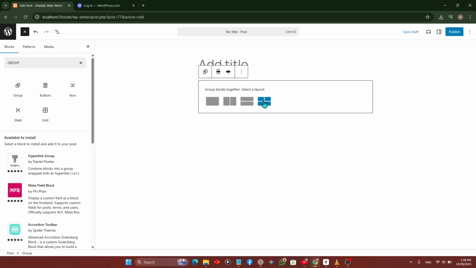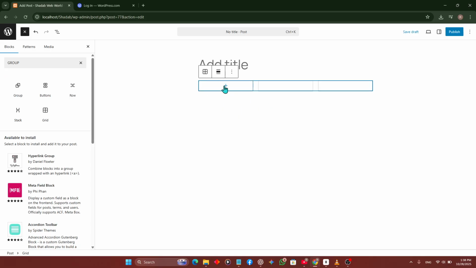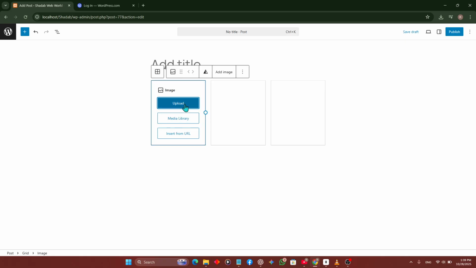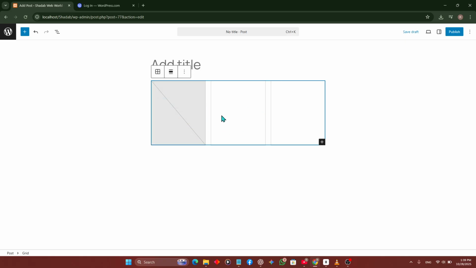Once your group is in place, you can start adding content inside it. Simply click the plus icon within the group block to insert more elements, such as text blocks, images, buttons, or embeds. These inner blocks are completely flexible, so you can mix and match them to create visually appealing and well-organized sections. The best part about using the group block is that you can move, duplicate, or style the entire section all at once. This saves time and helps maintain a cohesive layout throughout your site.